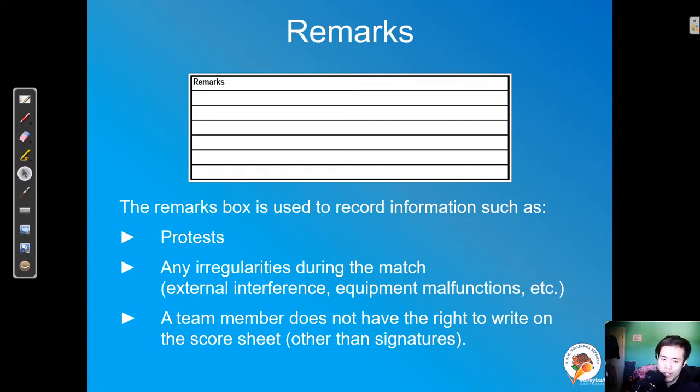So, for example, a protest remark could be: set 3, score is 24-23, team A coach protest about this, the chief referee, the decision of the protest was rejected, coach receives penalty, for example.